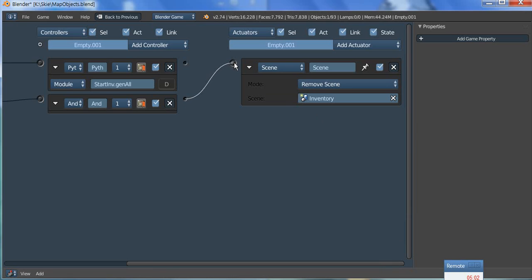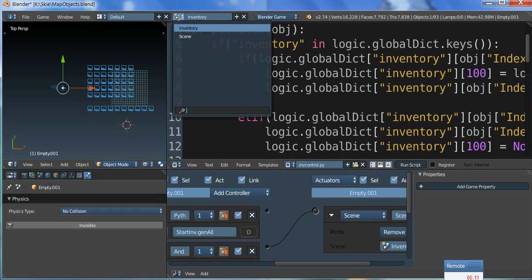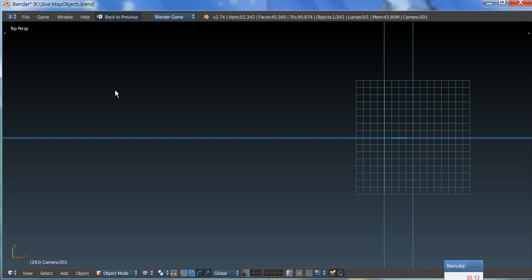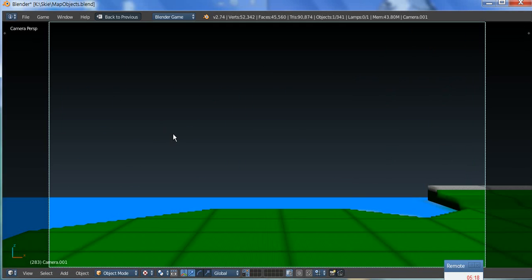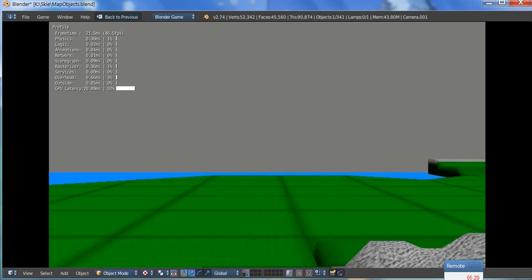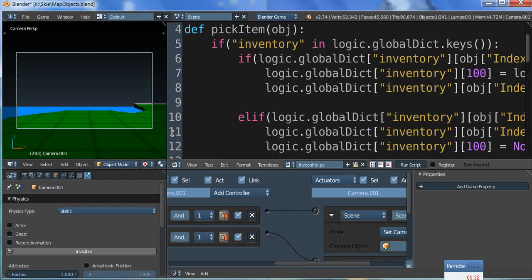I'm pretty sure if you leave it blank, it defaults to whatever scene the logic bricks are in. Okay, so I believe I forgot that I deleted my camera.